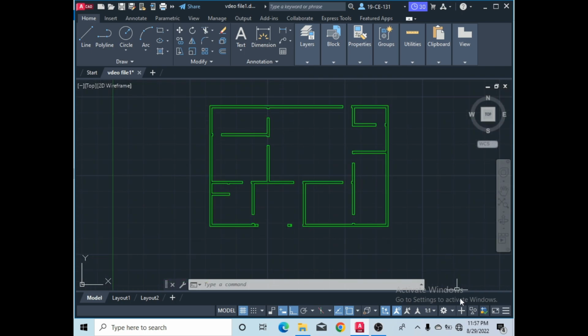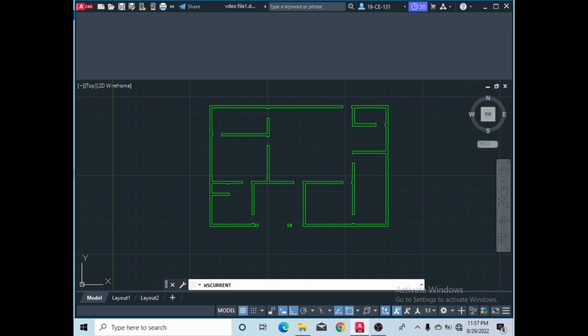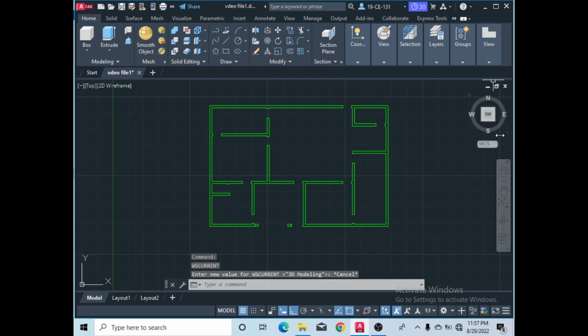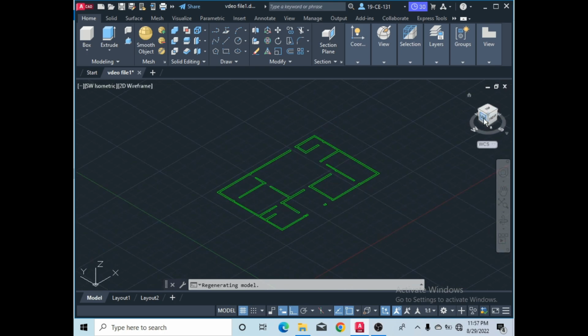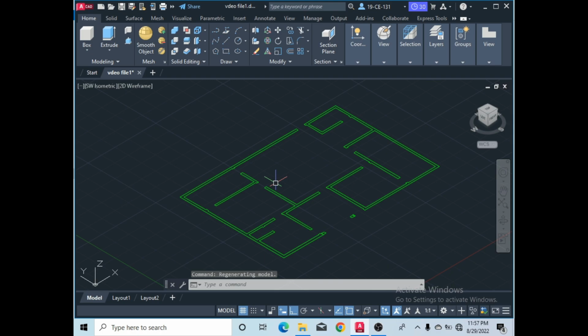After that, come to this setting option, workspace switching, click on it and simply click on 3D modeling. And now click on this corner to show your 3D view. Let's click on this corner. You can see this corner, simple. After that, come here.